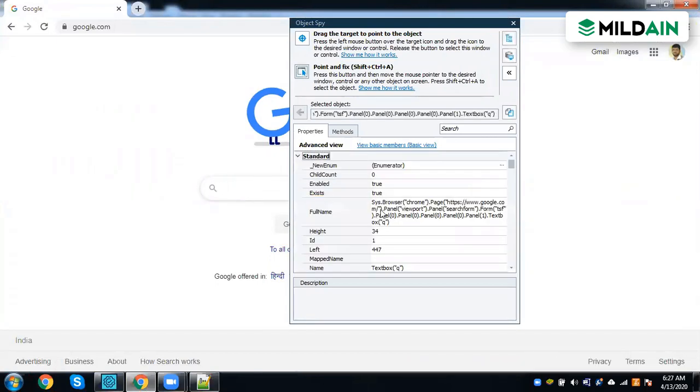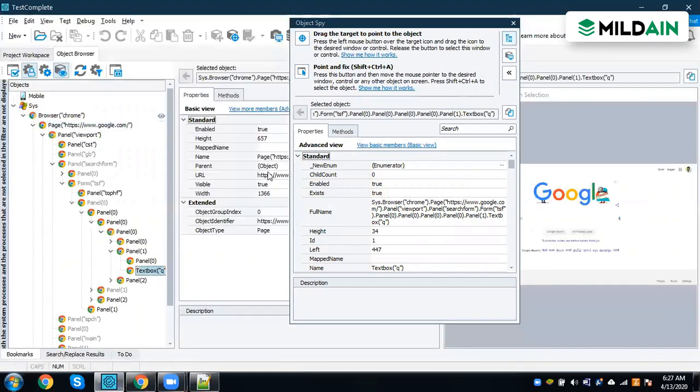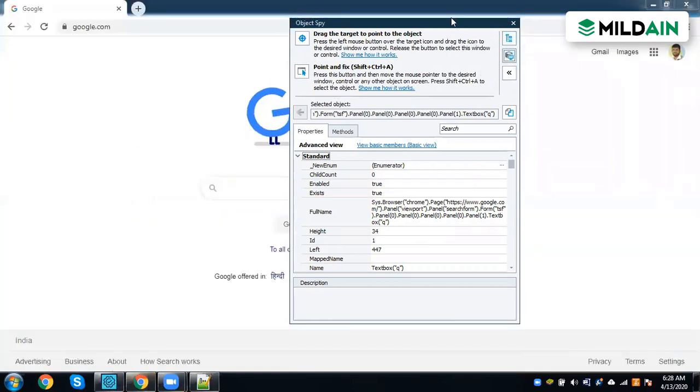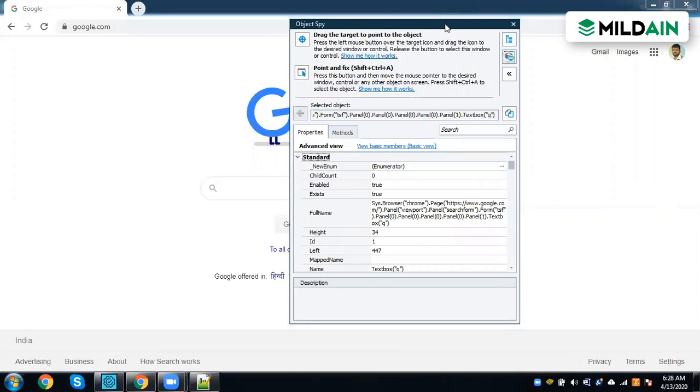When you click this button, it will come to the Object Browser using the hierarchy. After you select, this is called the Object Browser. The other option is to highlight. I can highlight and see whether I have identified the right object or not.